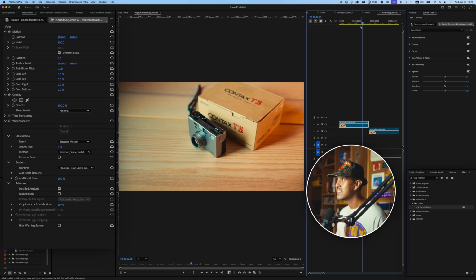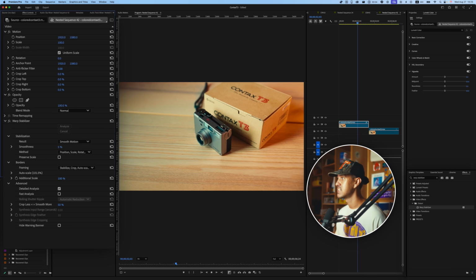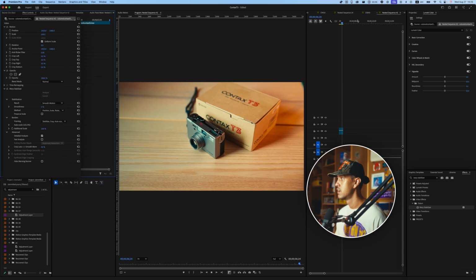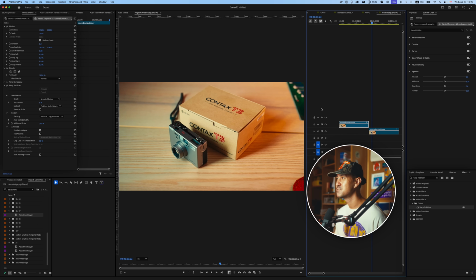But the key here is that warp stabilizer is a lifesaver. Sometimes I use this on gimbal footage all the time. The key again: smooth motion, position, scale, and rotation. Make sure your stabilize, crop, and auto scale is selected. That's pretty default. And then just make sure that your detailed analysis is selected. That's the key. And then you want to play anywhere from 1 to 5%, or up to 10%, and that'll give you great results compared to, again, this is the original, and this is the stabilized, a bit smoother, and it just feels nice.